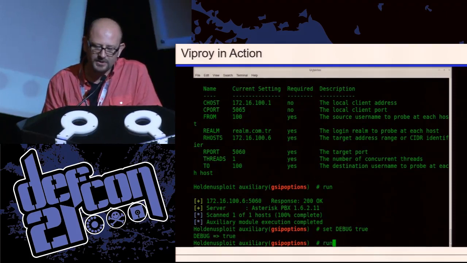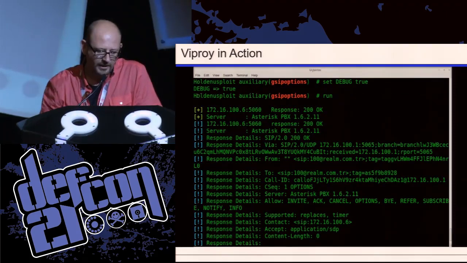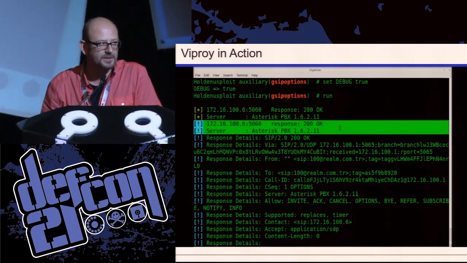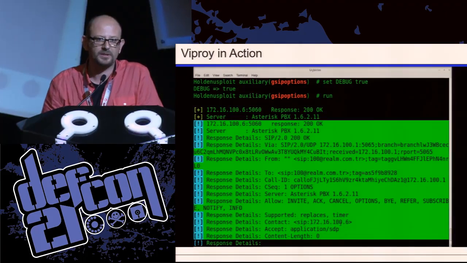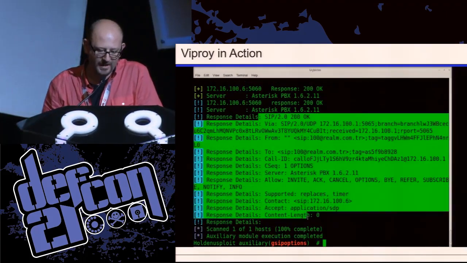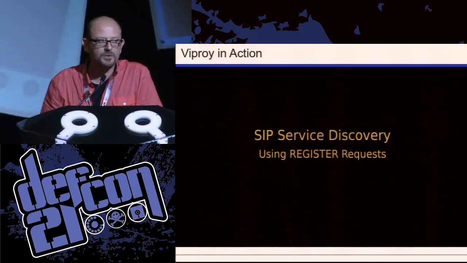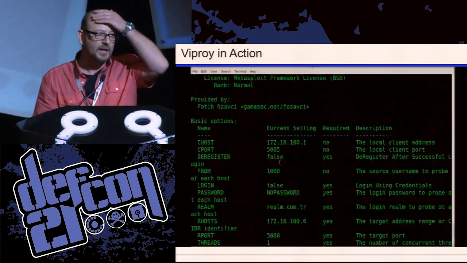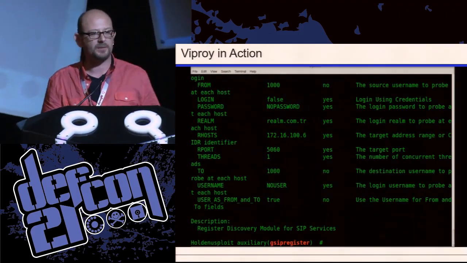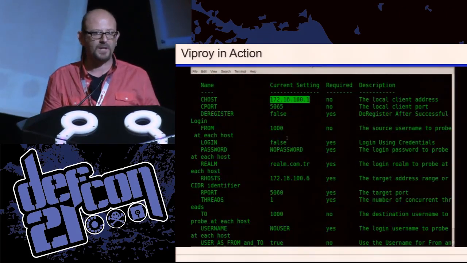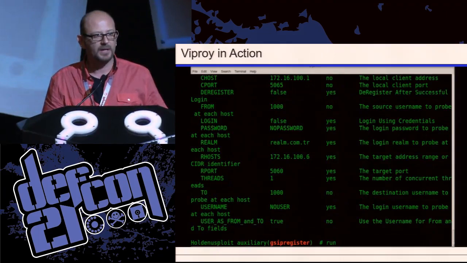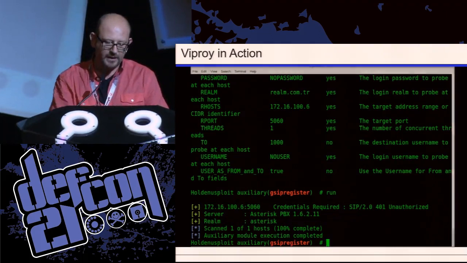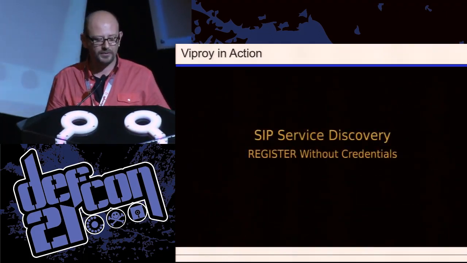Here is Viproy in action. It has debug support. Also, it has verbose support. That means you can easily collect information from this debug data. Discovery can be used for collecting information. So we can use all methods, all SIP infrastructure and protocol methods, in this collecting and discovery part. Viproy has register, options, invite, subscribe and a few other methods to discover features of a SIP server.